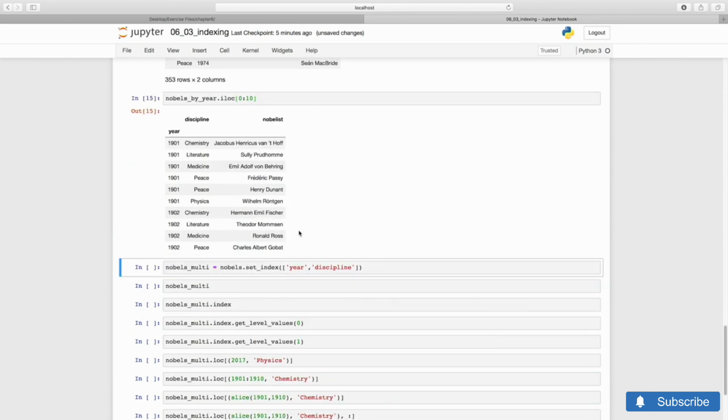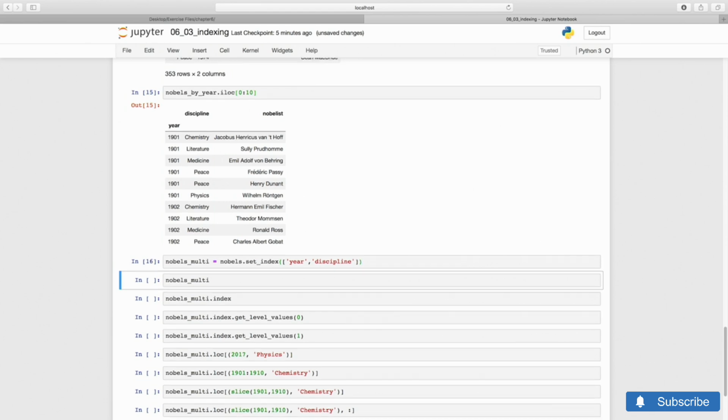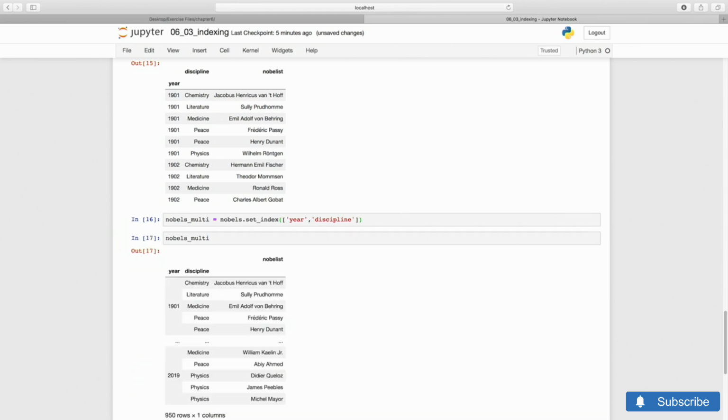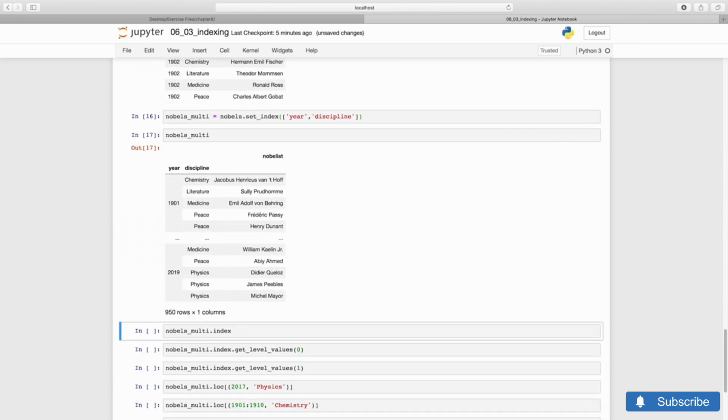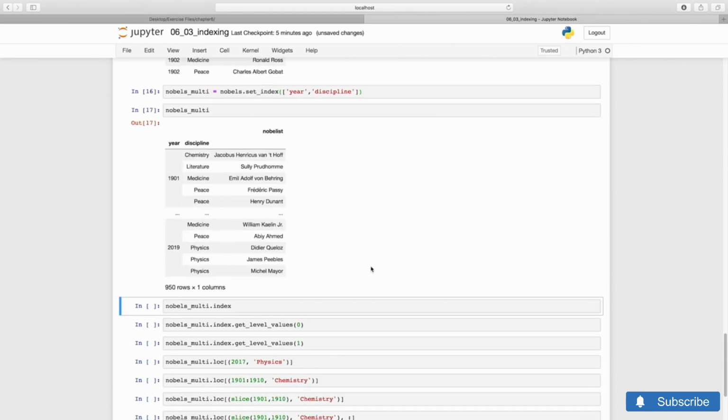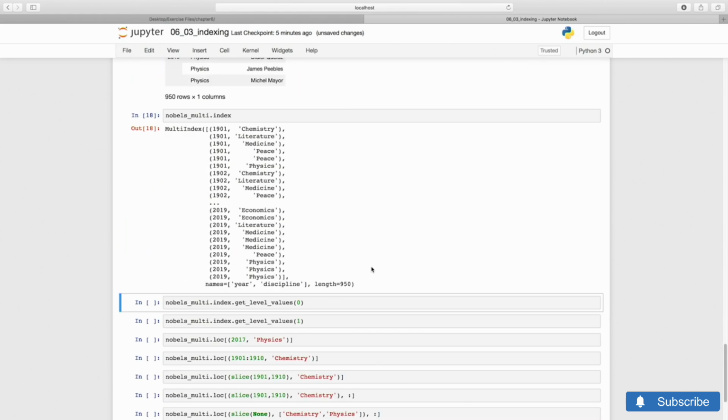But this is not the end of the story. Pandas supports multi-indices. For instance, a data frame that indexes Nobelists by year first and then discipline. It looks like this. The underlying index is a very complicated beast. But we can isolate the values at the two levels using, appropriately, get_level_values.